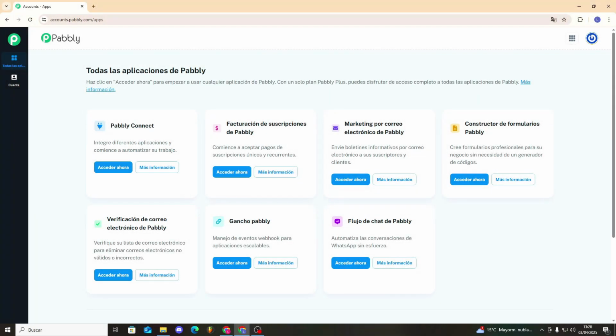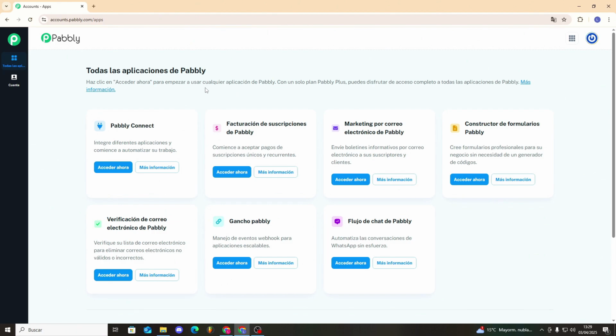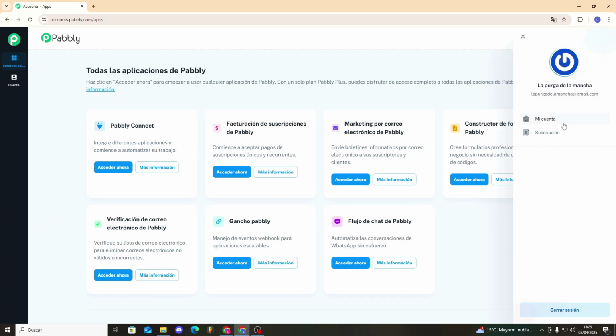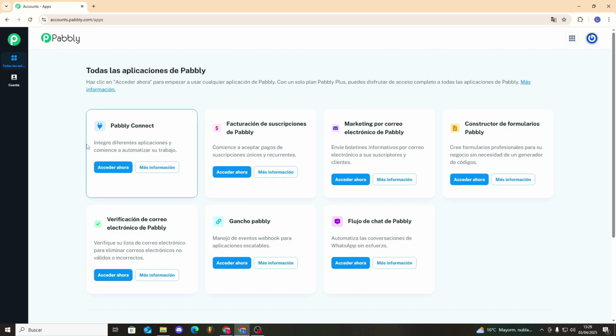How does Pabbly work? This is what you'd see right after creating your first account. As you can see, there's a menu with all of Pabbly's apps. Remember, Pabbly is a business application offering various features from automations to subscriber billing, email marketing, and more. You don't need to know what each does yet, just that you can access them all. Up here on the right, the blue button lets you manage your account, subscription, or close it if needed. On the left, there's another section for account management. Then we have each of the individual sections.